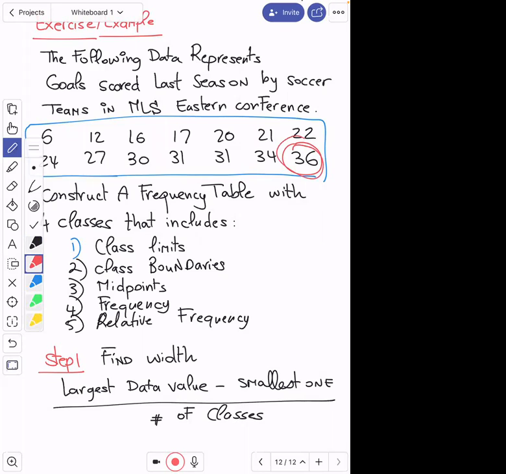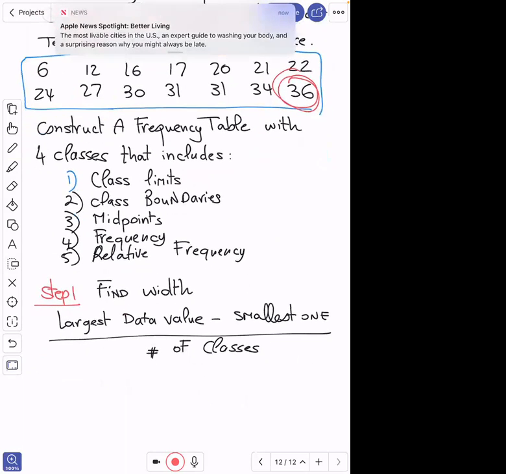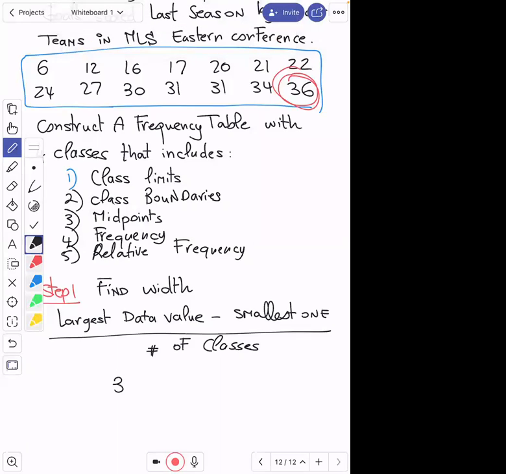Of course, this largest data value depends on the problem. Like in the homework, you have different numbers, so we have different data values, and the largest data value is going to be different. But in this problem, the largest data value is 36. So it's going to be 36 minus the smallest data value. In this data, the smallest number is 6, right? If you have a different problem, the smallest number is going to be different. But in this example, the smallest data value is 6.